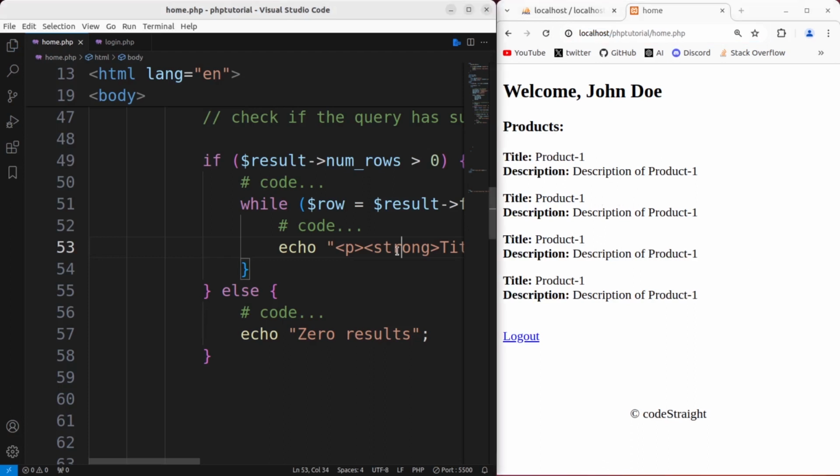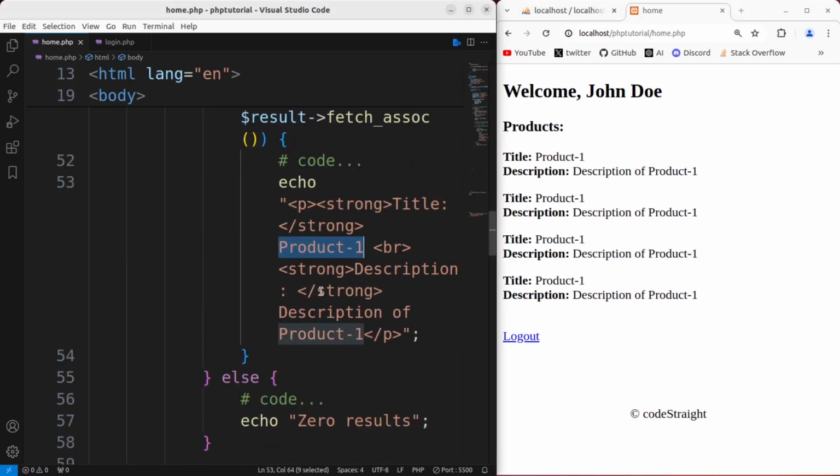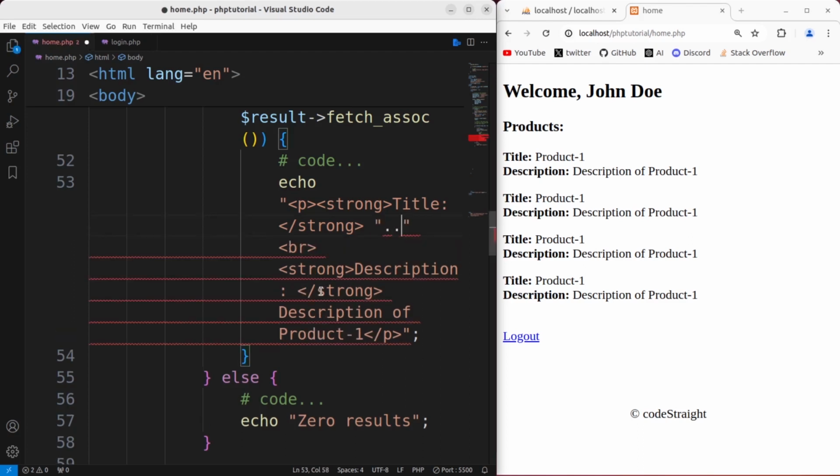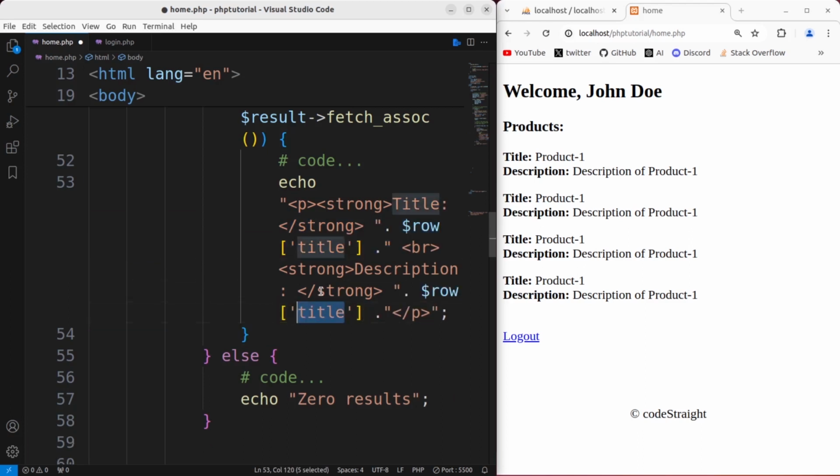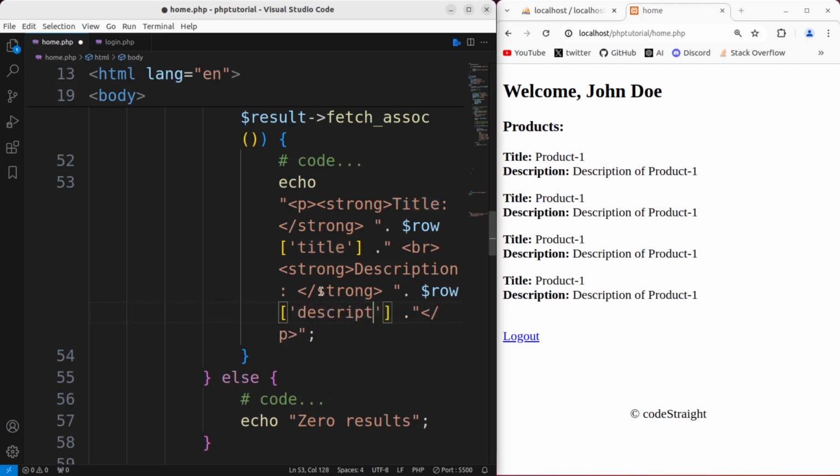Now you would like to replace this static title with a dynamic title that we have received from the database, and that you can do just by saying, I'm gonna add in here a couple of quotes, as well as let's concatenate here $row followed by the key, which is gonna be title, and let's copy this whole expression from here and let's paste it in here, and let's replace it with description.